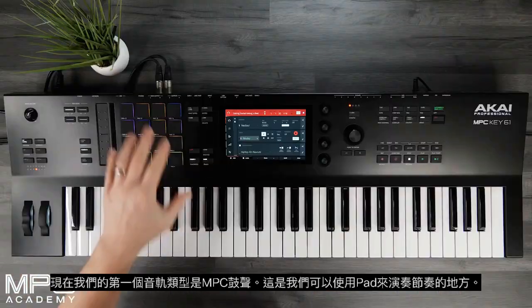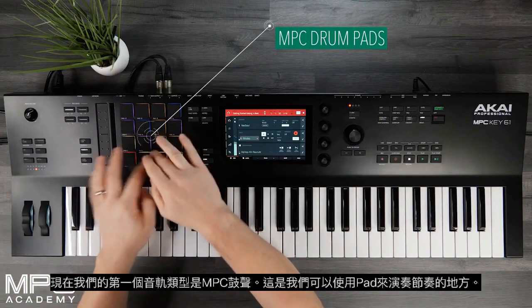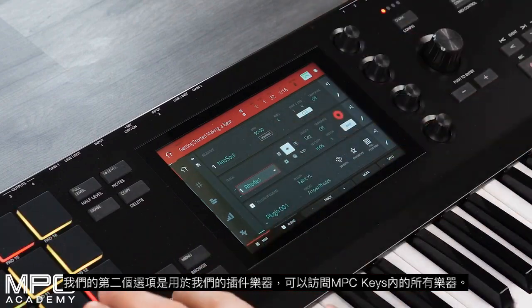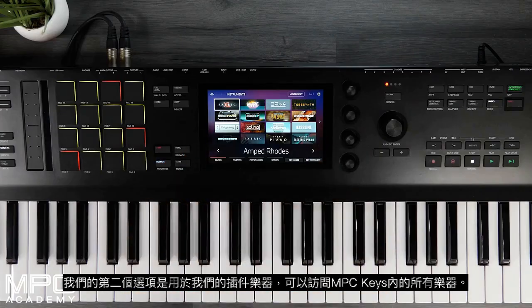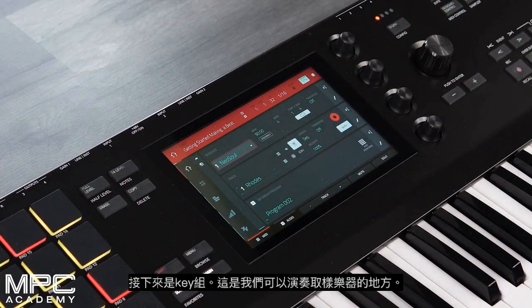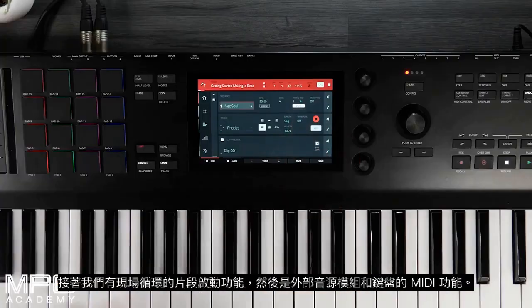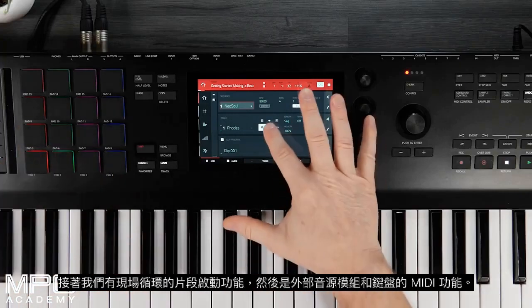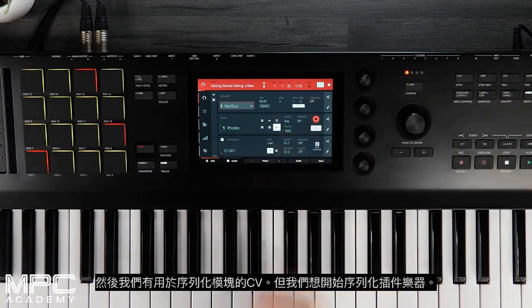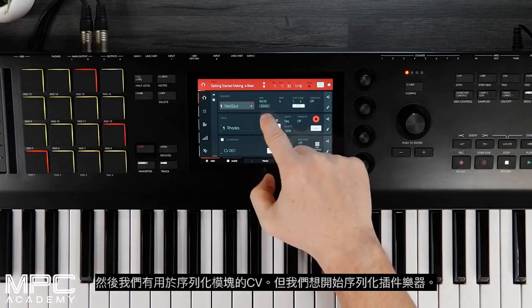Now our first track type is our MPC drums. This is where we can use the pads to play our beats. Our second tab is for our plug-in instruments where we can access all of the instruments inside MPC Keys. Next is key groups. This is where we can play sampled instruments. Then we have clip launching for live looping. Then MIDI for external sound modules and keyboards. And then we have CV for sequencing modular racks. But we want to start sequencing a plug-in instrument.